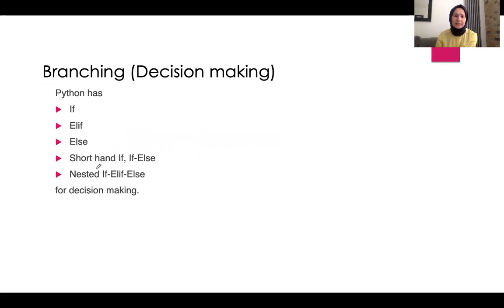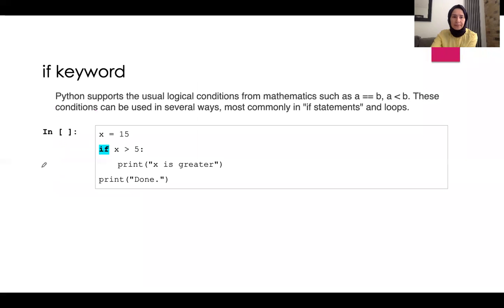So, branching. Basically, guys, Python has if-elif-else, shorthand if-else, and nested if-elif-else for decision making. We are going to look at each of those in detail and how we can use them in decision making. Python supports the usual logical conditions from mathematics, such as A equals B or A smaller than B. These conditions can be used in several ways, most commonly in if statements and some loops.